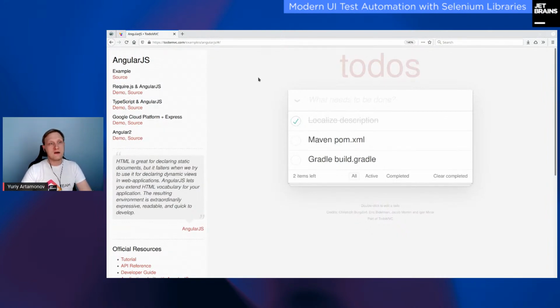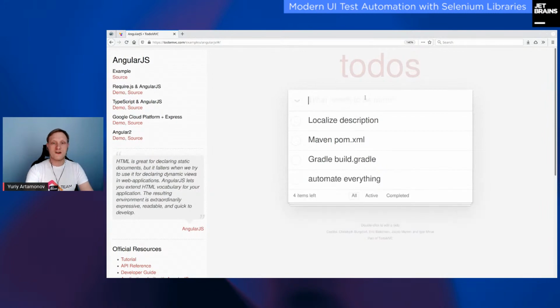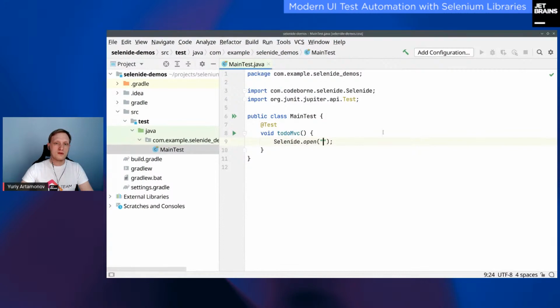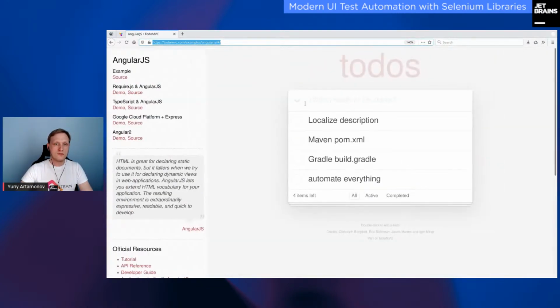Here you can find many examples of a simple to-do application, like with this to-do field, and we'll try to automate everything. We'll try to do testing of this small application. So I'm going to copy this URL, and we will open it in our web browser. Then we'll try to find this input. Let's see how we can find it.